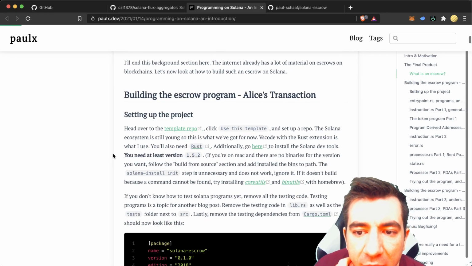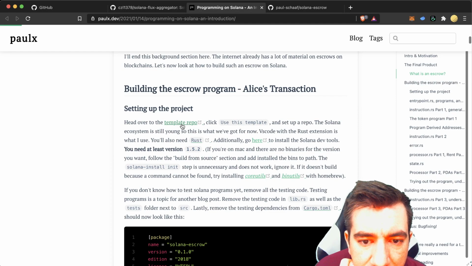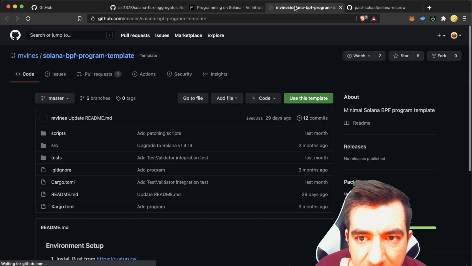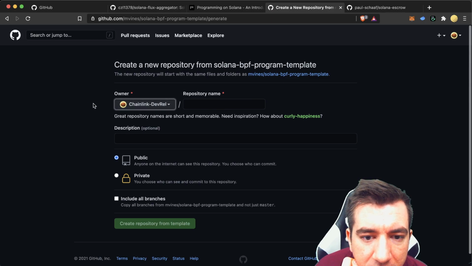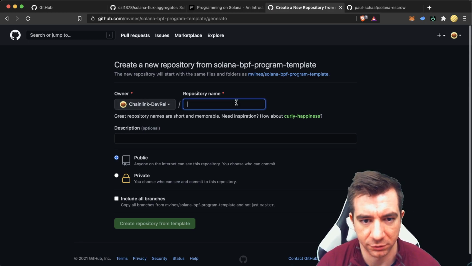Building the Escrow program. Alice's transaction. Set up the project. Head over to the template repo and click Use Template. Well, I guess we're going to do this.